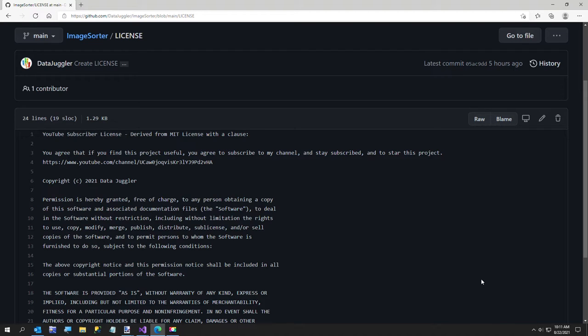Hi everybody. In today's video, I'm going to show you a new program called Image Sorter, and you're going to be the first to use the new YouTube subscriber license. It's built into Visual Studio and integrated with GitHub. If you try to run this code and you're not a subscriber, the code will not run. Don't test it. All right. We're going to go ahead and get started.